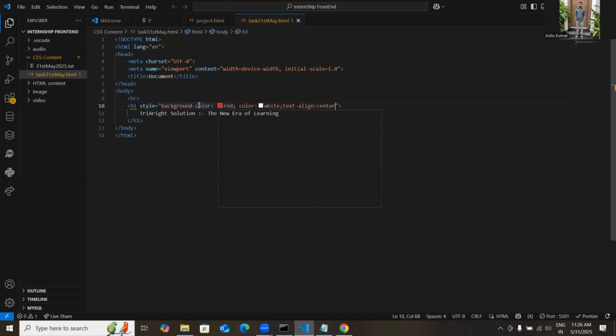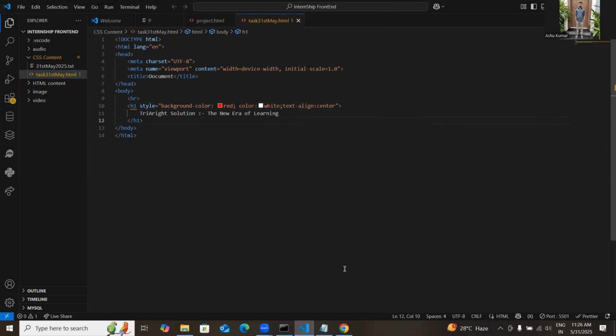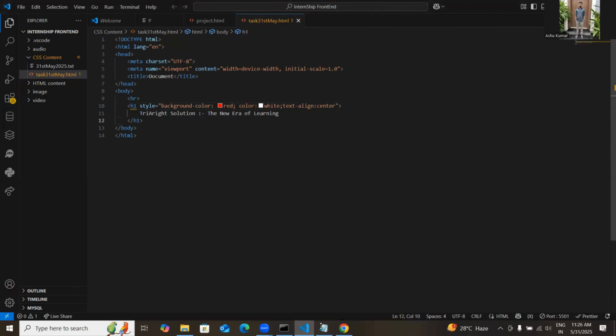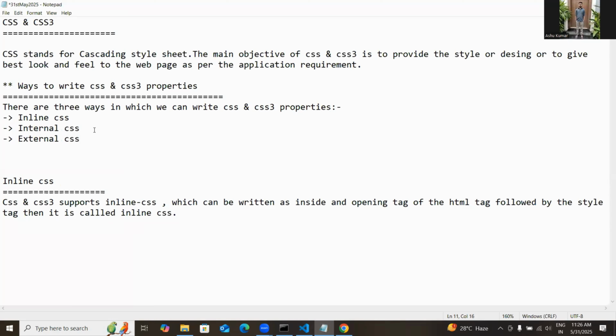Okay, so now let's see how my output is appearing on the screen. So once again, if I run this code, my output is something like this. Triarite solutions, the new era of learning. So in this way, we can write the inline CSS. So now let's go to the next part. The next part says: what is internal CSS? How can we give internal CSS?